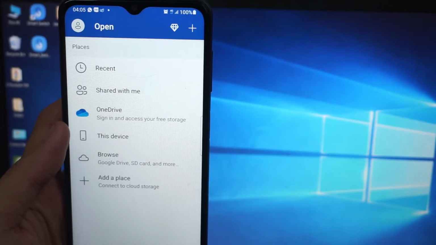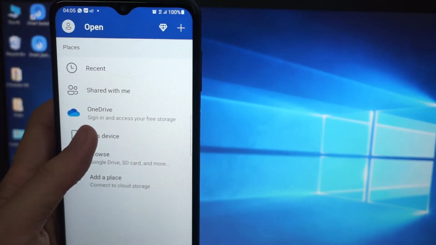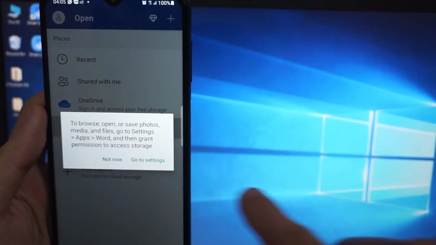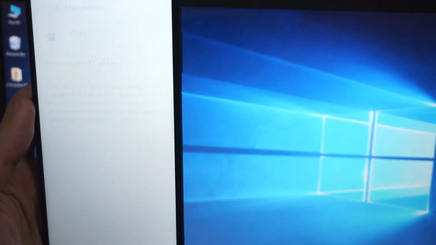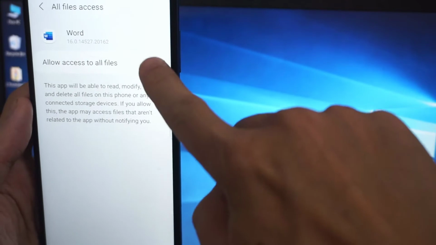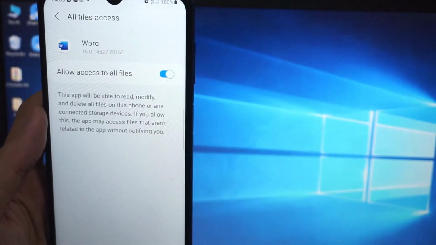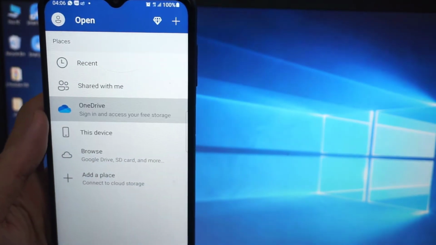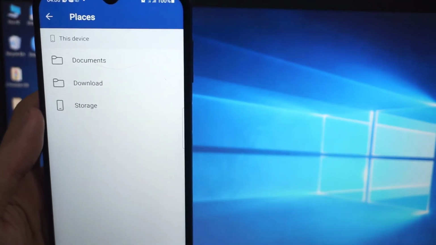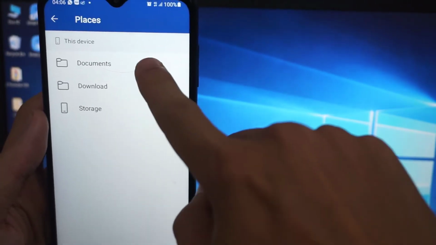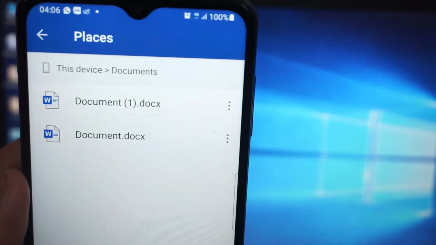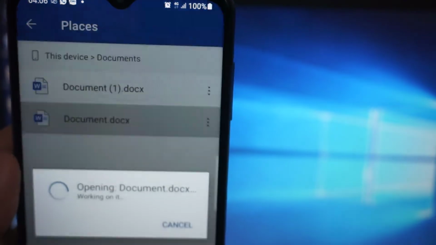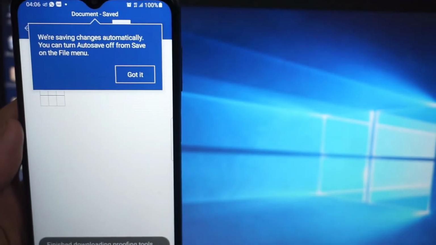To open a document from your device, tap This device. Go to the folder where the document is stored by tapping on the folder names. Finally, tap the document's name to open it.